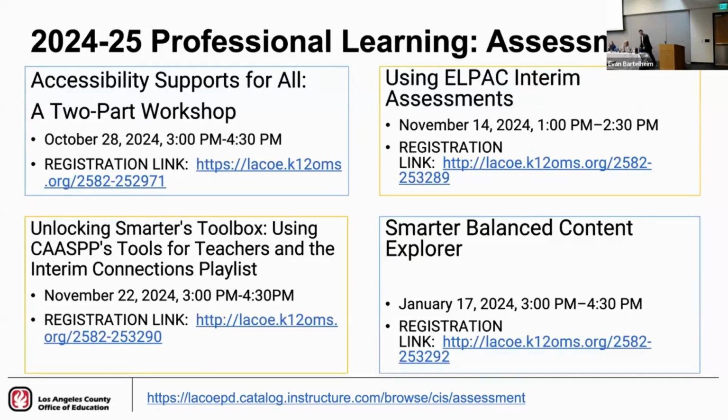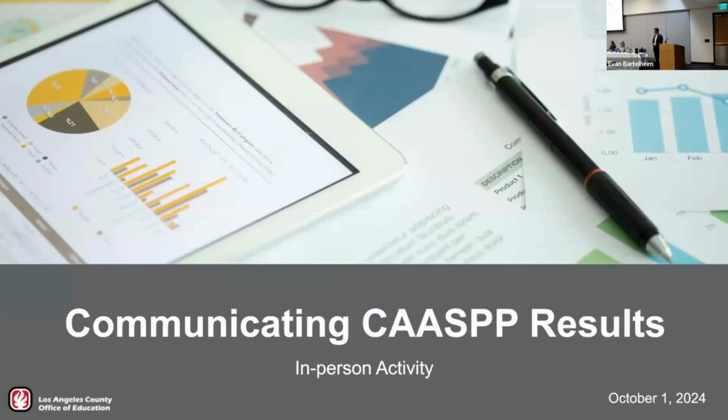Additionally, we have a series of workshops coming up that we wanted to make sure are on your radar. We have an accessibility support workshop that we're doing in tandem with our LACOE SPED department. It'll be a 2-part workshop, reviewing those supports and how they can be leveraged in instruction as well as for the assessment. We'll have a full workshop on LPAC interims, as our friend noticed earlier. We'll be doing Unlocking Smarter's Toolbox because there are so many resources and they just keep growing. And we'll be doing the Smarter Balanced Content Explorer, which is a wonderful resource to support writing and the ELA performance tasks. This is in addition to a whole myriad of other resources that are accessible on our link at the bottom. Thank you, Evan.